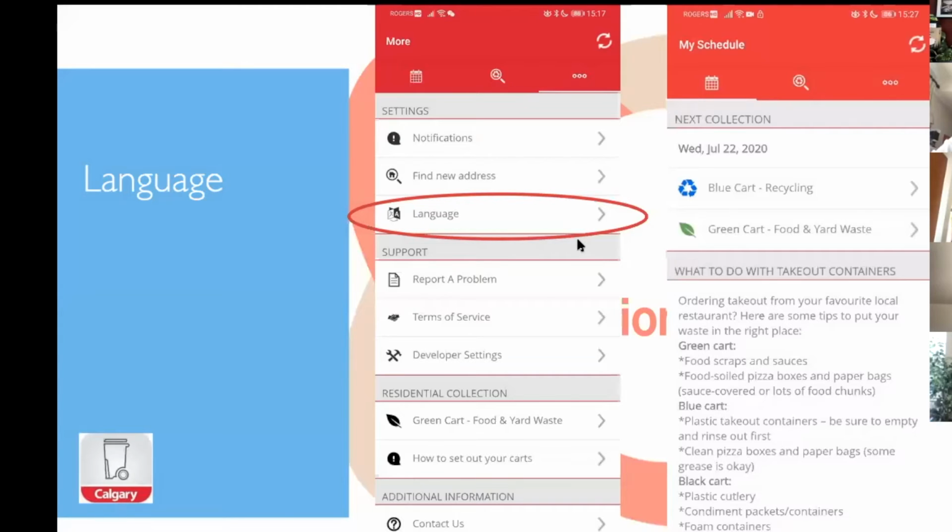Another nice thing you can do with this app is you can change the language to whatever suits you. The languages available are English, French, Korean, simplified Chinese, Punjabi, and Spanish. So the app is quite versatile for what you can do.